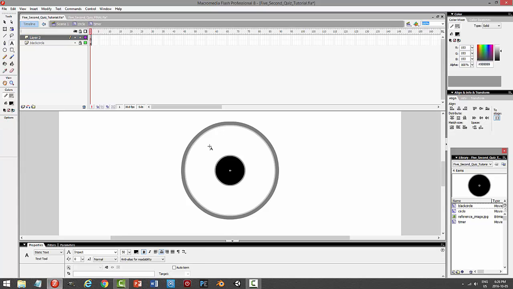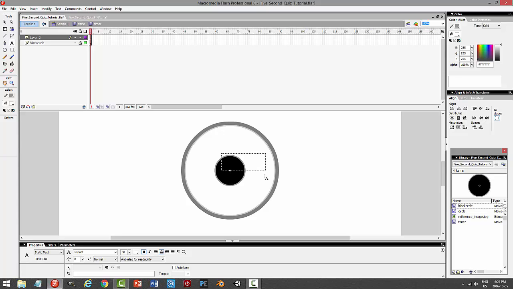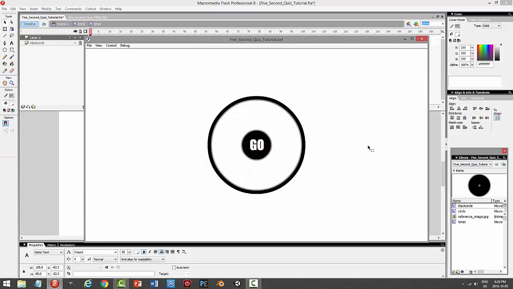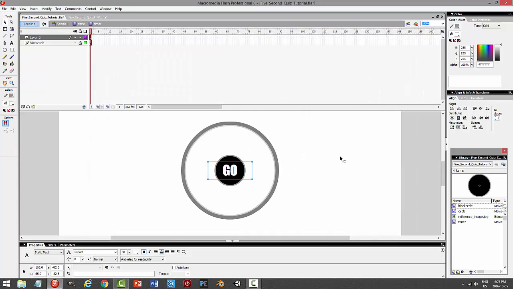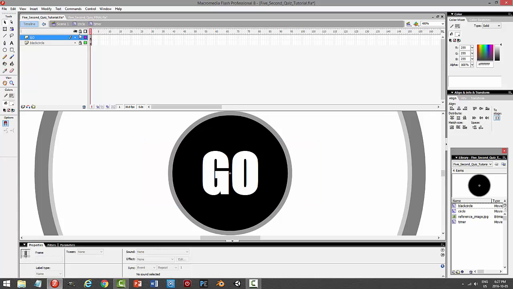All right, I'm going to come up and I'm going to put some text in here, and I do want impact. I want to say go, and I'll center that up. We'll see how that looks. Yeah, that looks pretty good. I think I'm going to also put some other text down here. And this is going to be, I'm going to say go right there.